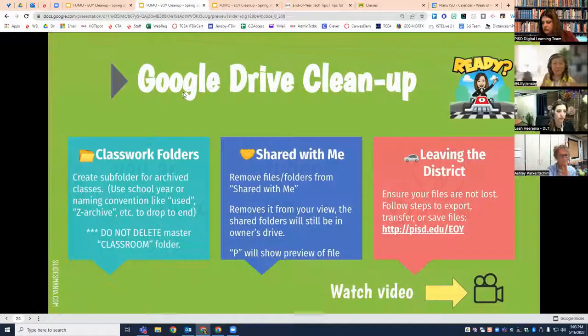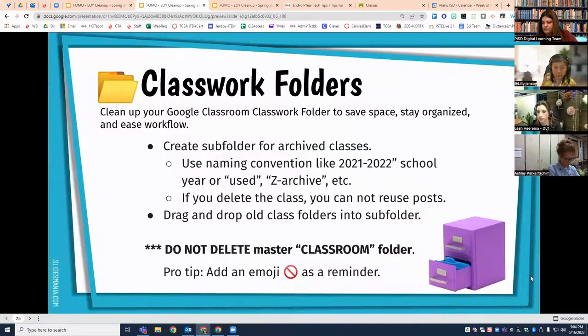Now, Google Drive. Again, don't judge my Google Drive, sorry. But we're going to show you a couple of quick tips and tricks about how to clean that up. So we're going to look at Classwork folders, we're going to look at Shared with me, and we're going to look at leaving the district. All right, so ready, set. Oh, and again, if you'll notice this little video right here is a 5-minute video that you can catch the synopsis of these processes.